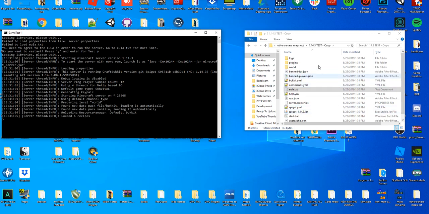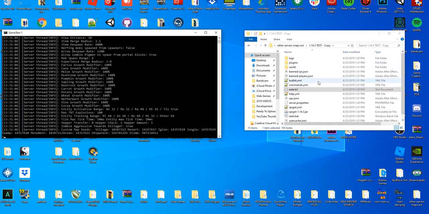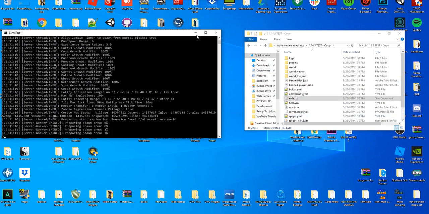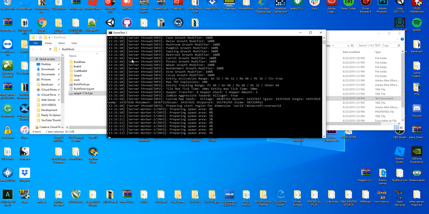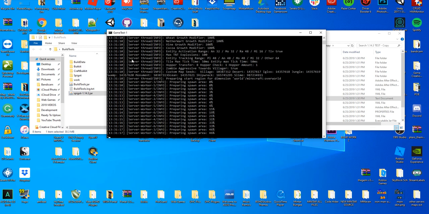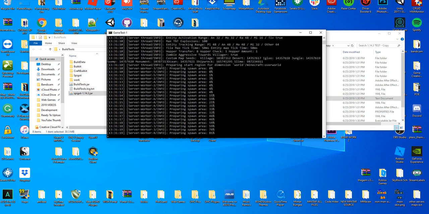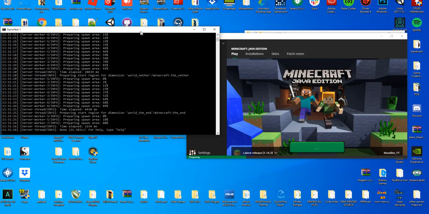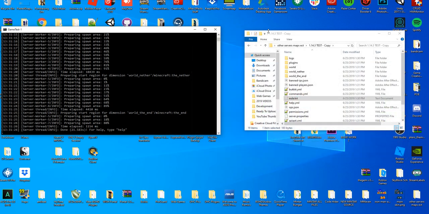So there you go. It's generating everything with what's needed. You got your server properties file, you got your Spigot YML file, and it's going to start loading up your spawn area. Now I'm going to pause the video while this does this and load up my Minecraft, and I'll see if the server successfully created itself. So here we go. Our server has successfully finished creating the world, and our Minecraft is loading up now. So we're going to check out if we can join.